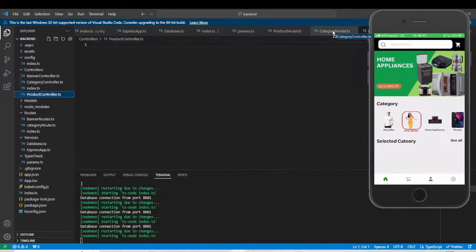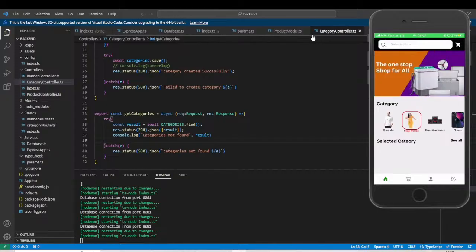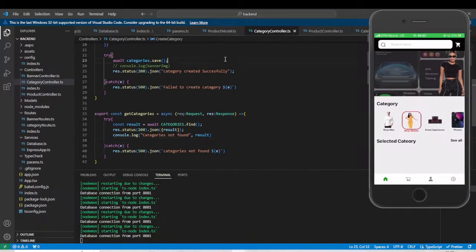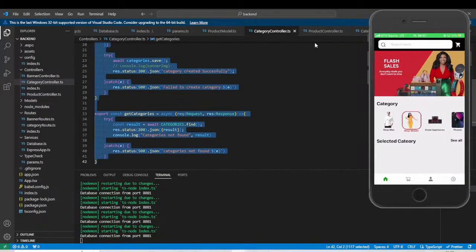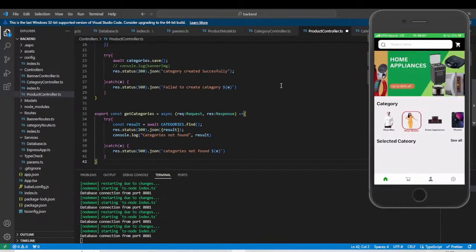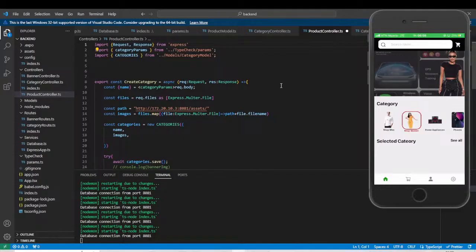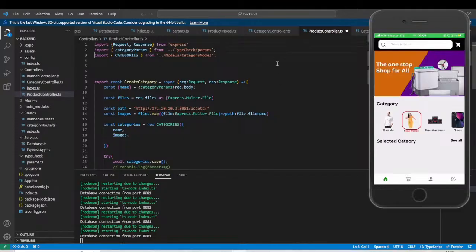So we'll come to our category model. We're done with the product model. The next thing we'll create now is a product controller. So let's go to our controller here and create product controller.ts, and then we're going to use our category controller as well. So let's bring category controller here.